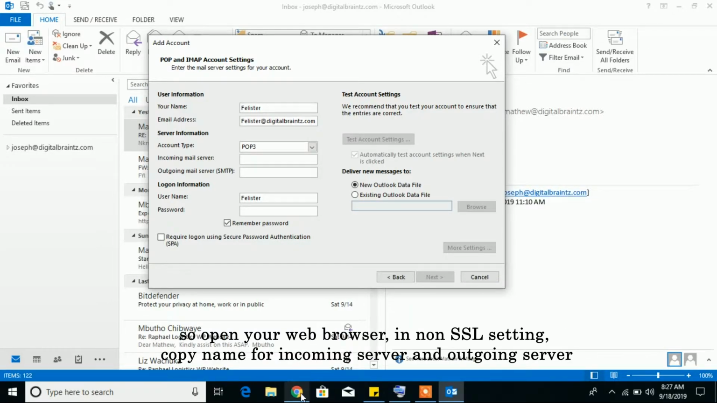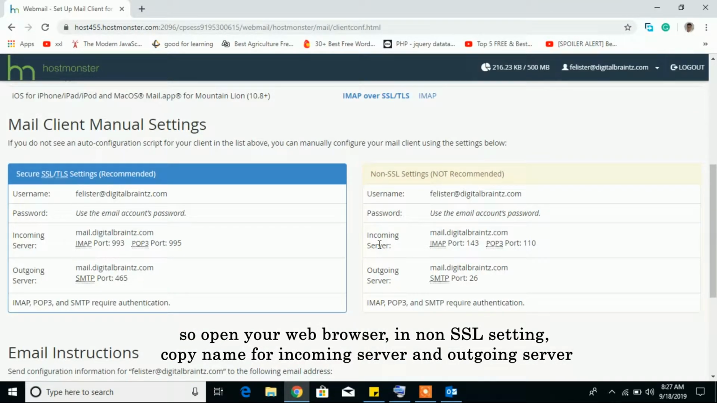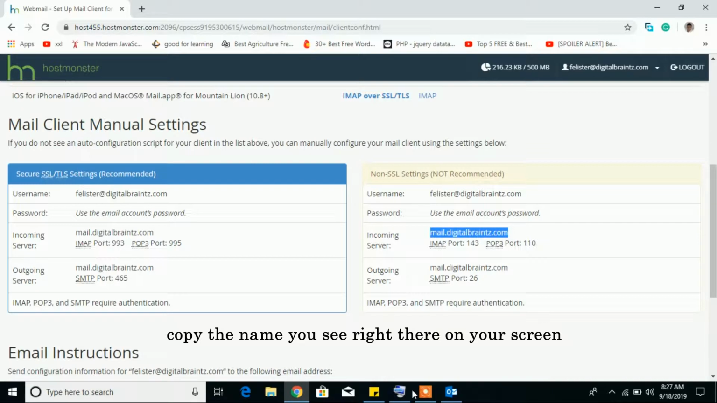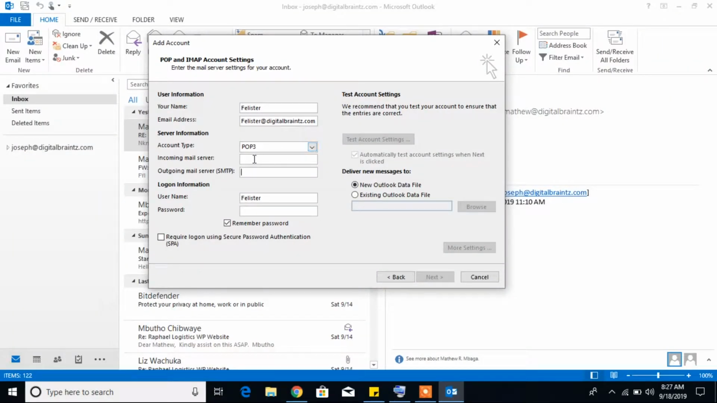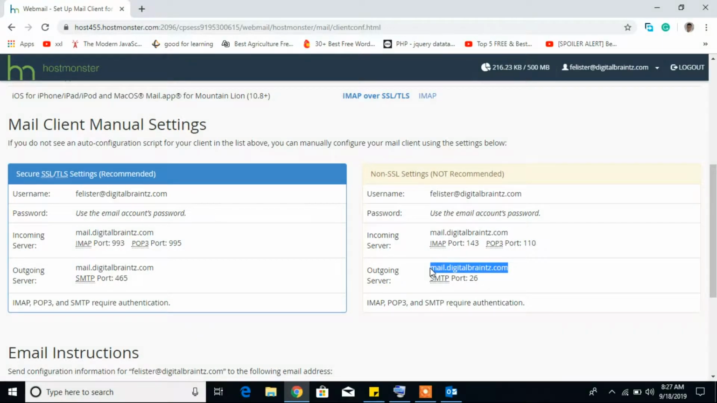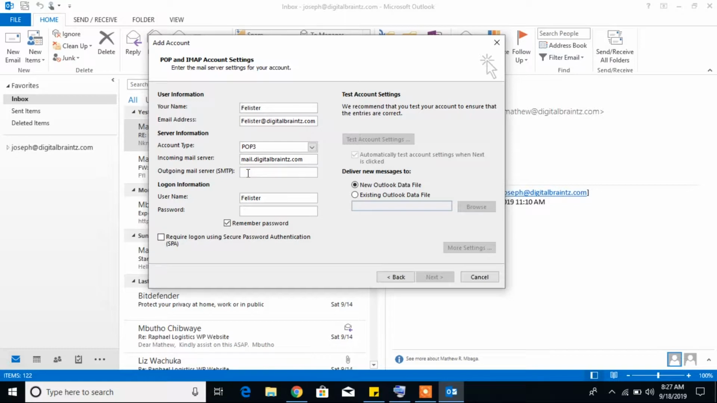In the incoming and outgoing server, you will get the ones on the webmail. So open your web browser, in non-SSL setting, copy the name for incoming server and outgoing server. For incoming server, copy this one. Copy the name you see right there on your screen. And paste here in incoming mail server. Also the same for outgoing server, copy this one, and paste in outgoing mail server.